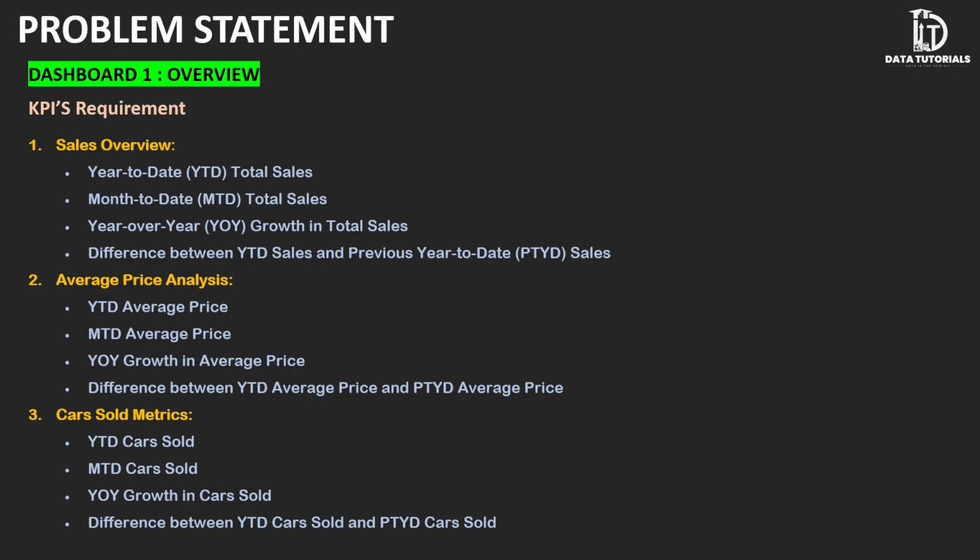So the first KPI which we are going to show is sales overview. We want to design a sales overview, and in that sales overview we want to show four different measures. First one is year to date sales we have to find out. Then we have to find out month to date total sales. Then year on year growth in total sales, what is the year on year growth as compared to last year in the current year, right? Then the difference between year to date sales and previous year to date sales. These four measures we are going to find out, and these are very important.